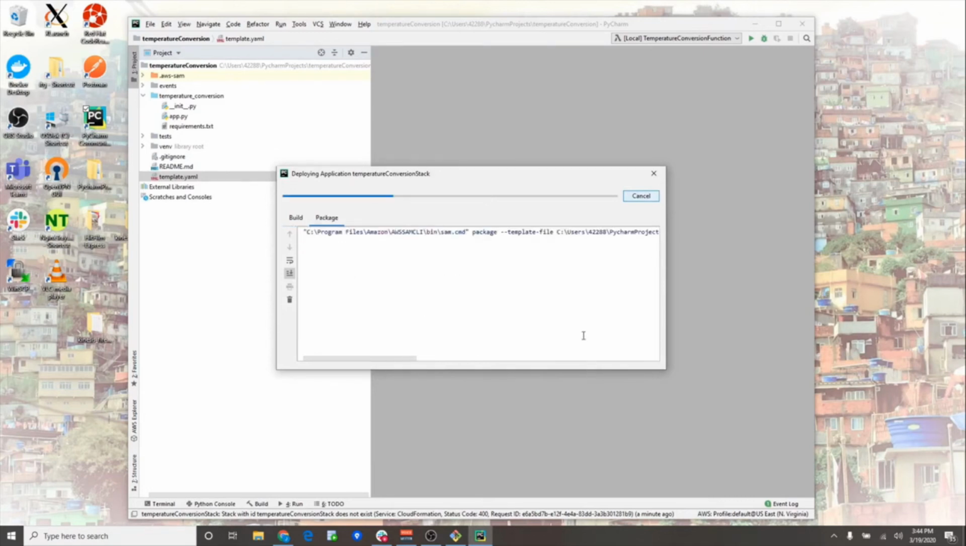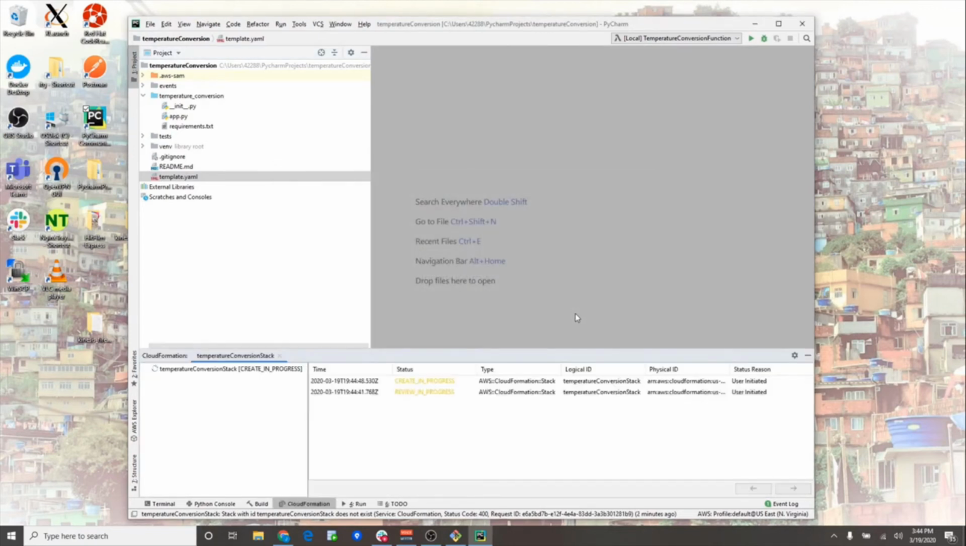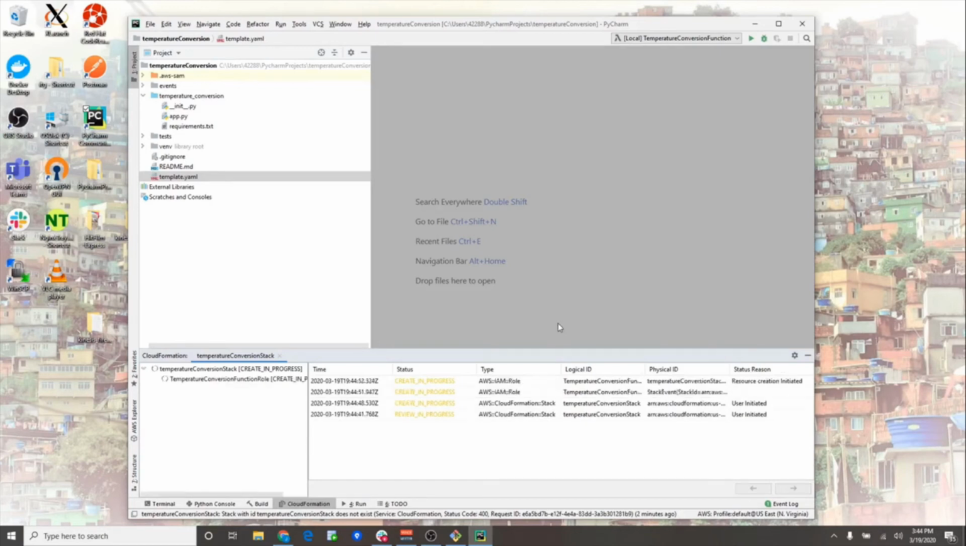And it's going to go through and it's going to run. Notice it's running all these SAM commands to actually deploy our application for us. So behind the scenes, it's using Docker and the SAM CLI. Okay, so it should be pretty quick because we don't have a lot of resources. I'm going to go ahead and wait for it.